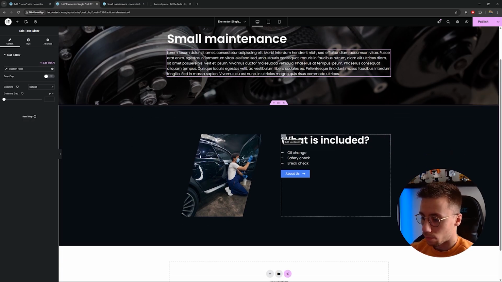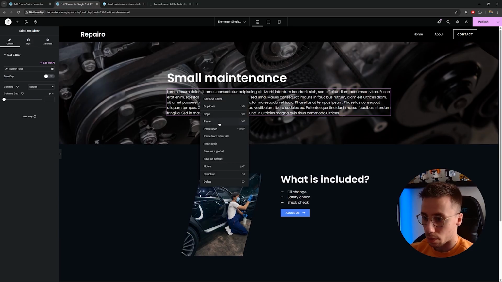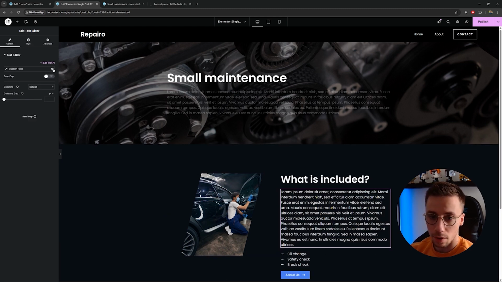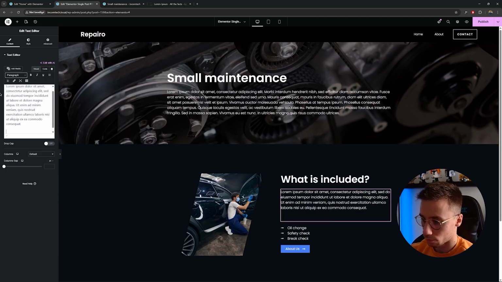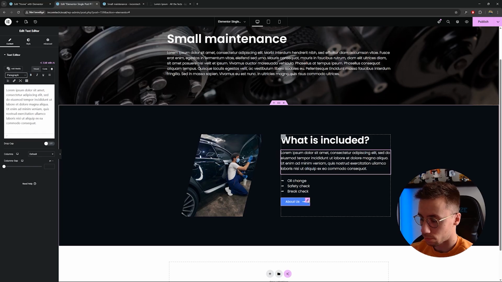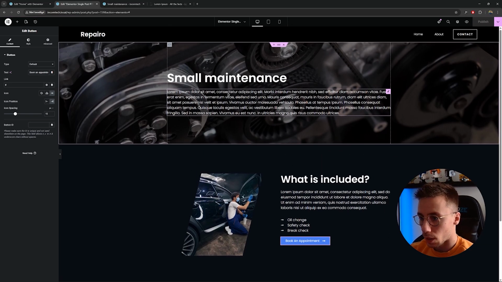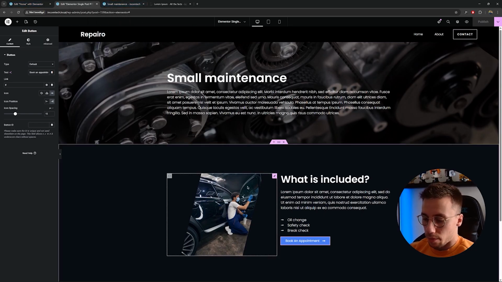What's included? And I'm going to copy this in and just add in a little bit of lorem ipsum. Just like that. Book an appointment. That's what we're going to say here. Book an appointment. Okay, cool. So now we have our fields.